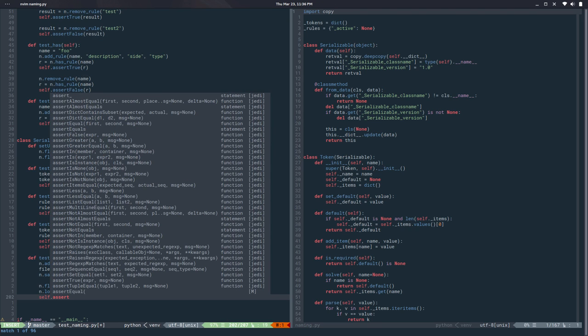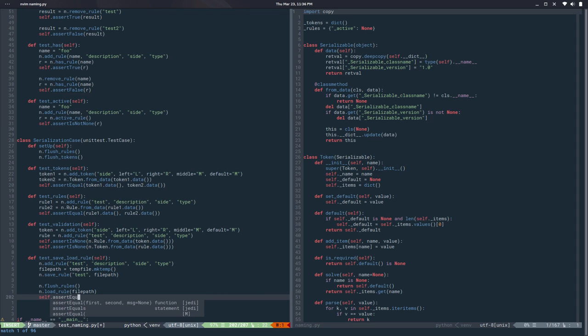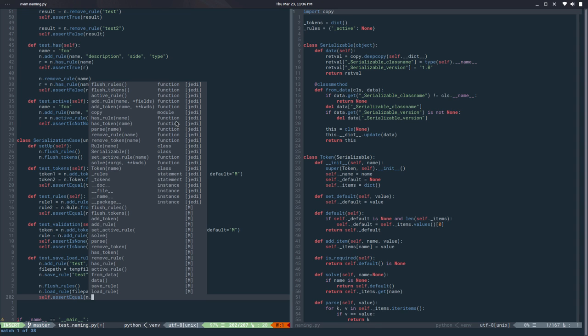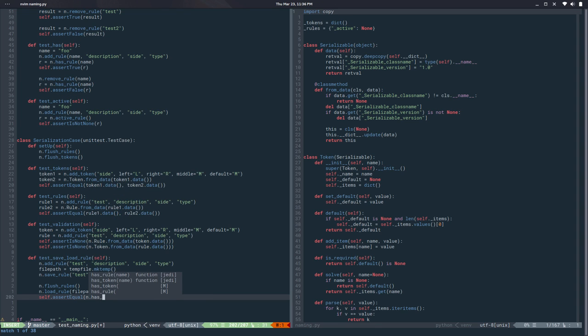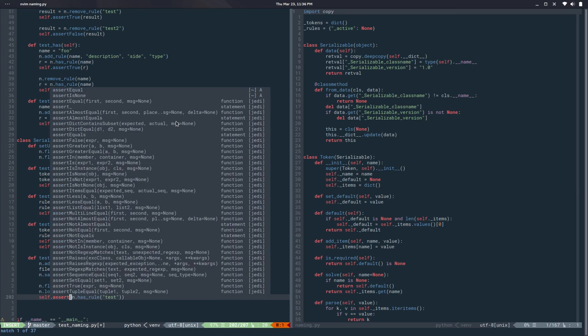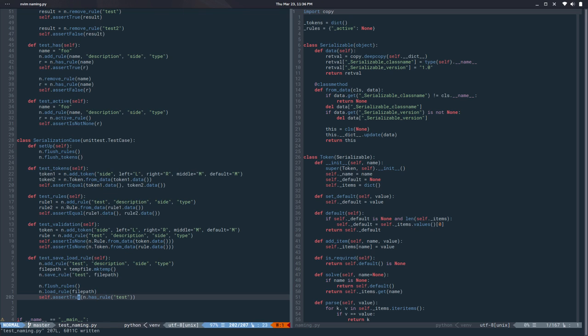Assert equal, and I want to say has rule, and the name is test. So this should be true, so assert true. That should be enough for the rule.